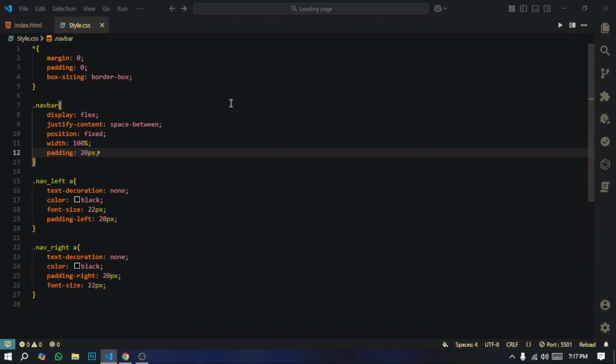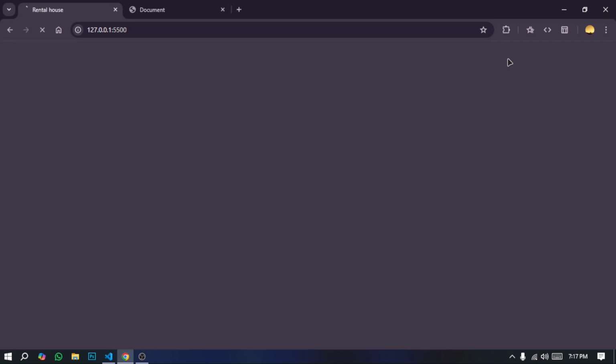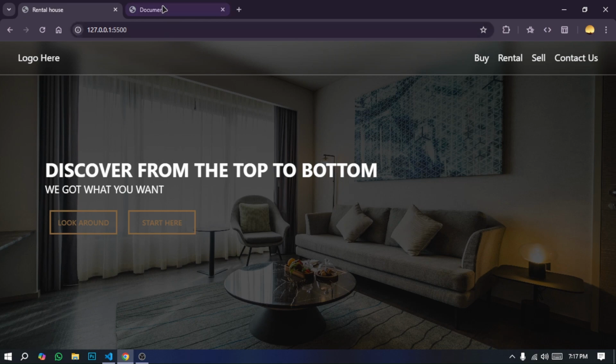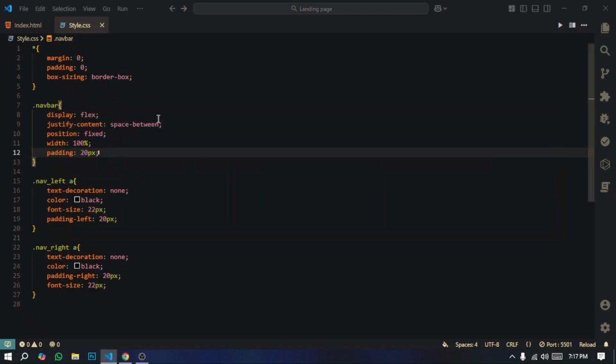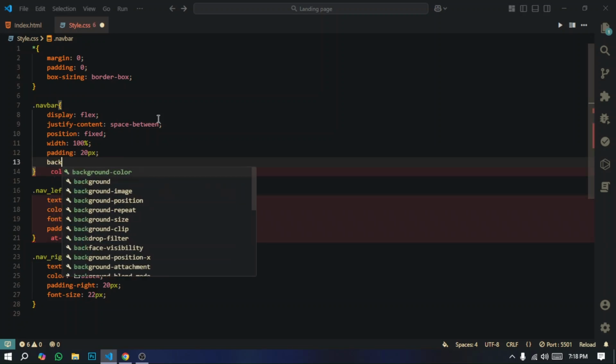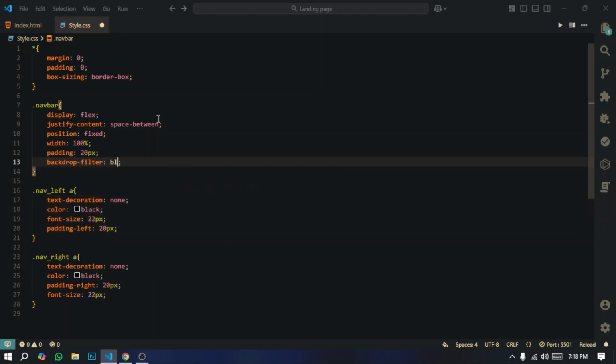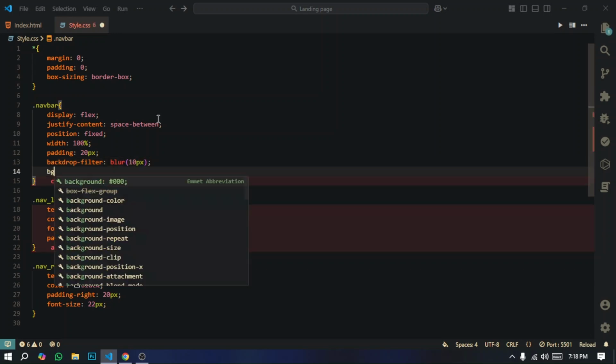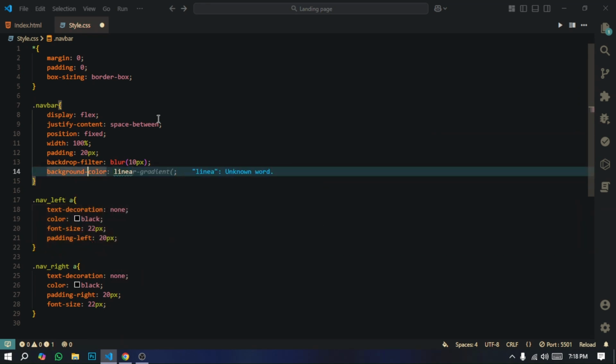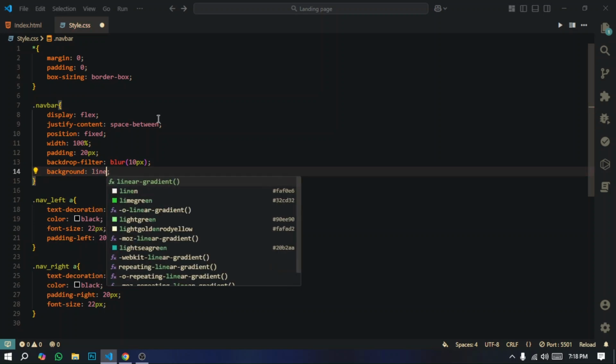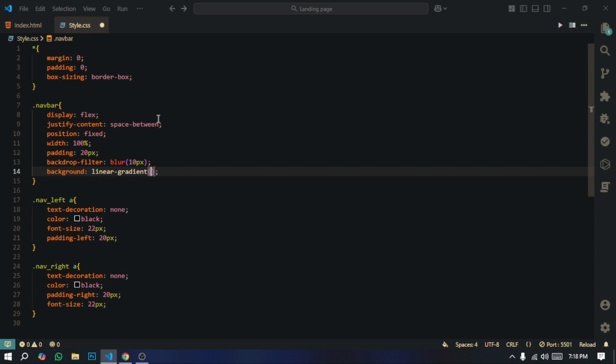Okay, let's add a background. Let's make it a little bit unique. As you can see here, the navbar's background is a little bit blurred. Let's make that. Backdrop filter, blur 10 pixels. Then background color. Oh, sorry, linear gradient. Wait, yeah, this one, linear gradient. Then hashtag FFF. Then let me just fix this thing.